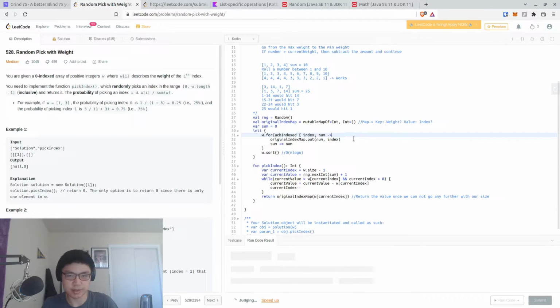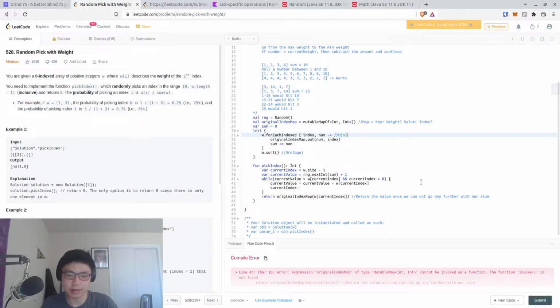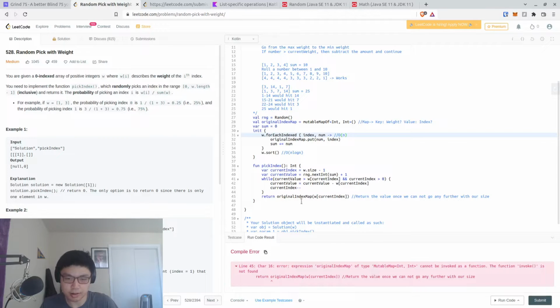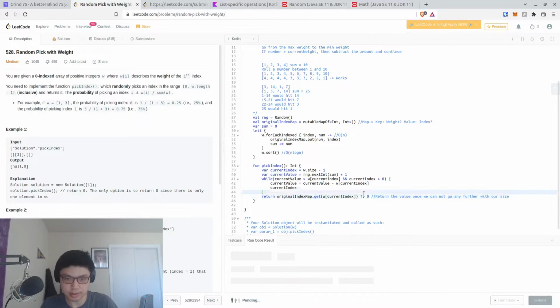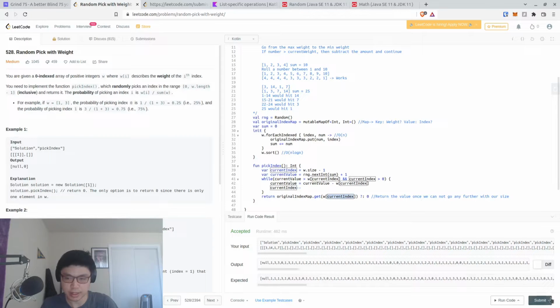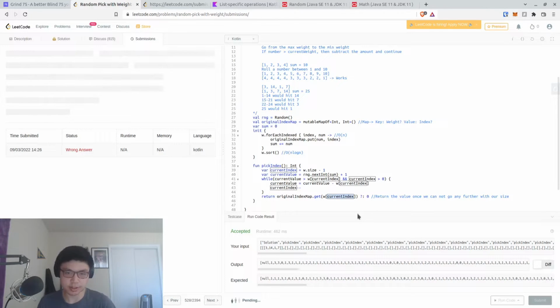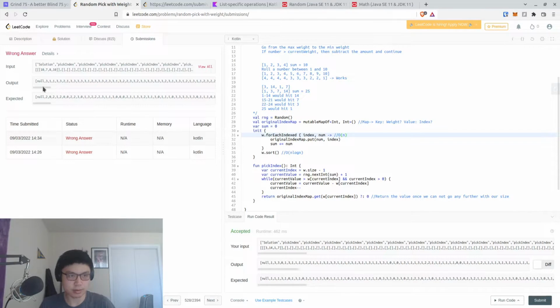This might be slow though. I mean, this is still O of n. I don't think we can go beyond that. This should be a get value, and that will return a 0 in case that doesn't. But this should always hit something. This should be W at current index. Yeah, that seems to work a little bit better because we need our original index in order to hit those values. But yeah, if this is too slow, then we probably can't.